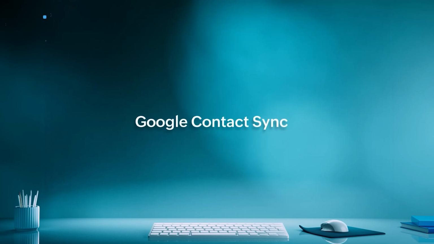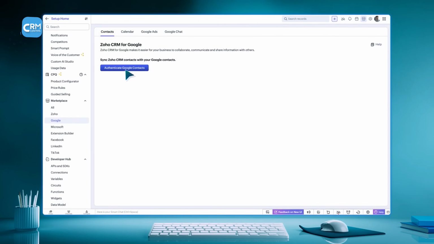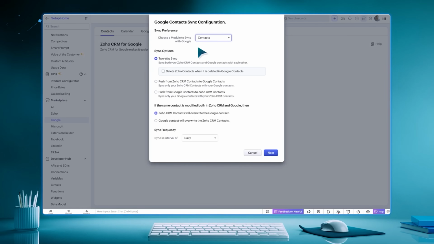Now we got the Google integration update, and this one gives you more control. Earlier, contact sync between Zoho CRM and Google was mostly limited and sometimes rigid. Now, the sync process is redesigned. You get more control over what data flows into Google and how it flows back.